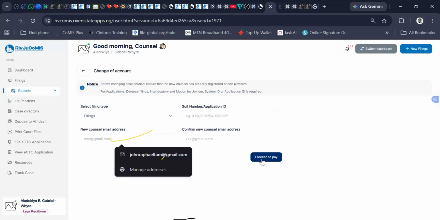Whenever they feel like getting it, they then start moving matters to their own account. But if a fee is attached to it, every lawyer wants to get their account and use their account to file. So that is why a fee is attached to this particular feature. So once I do this, I will pay. That particular one I did will move to my new friend's account.